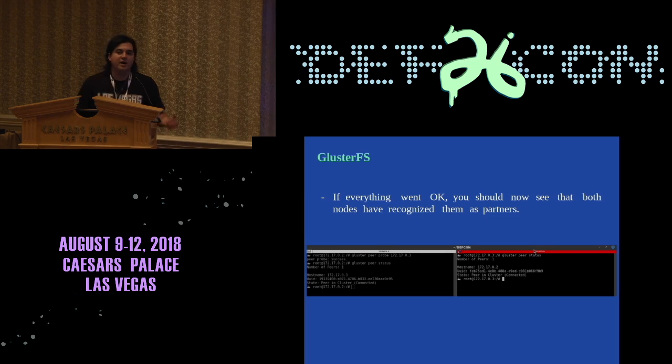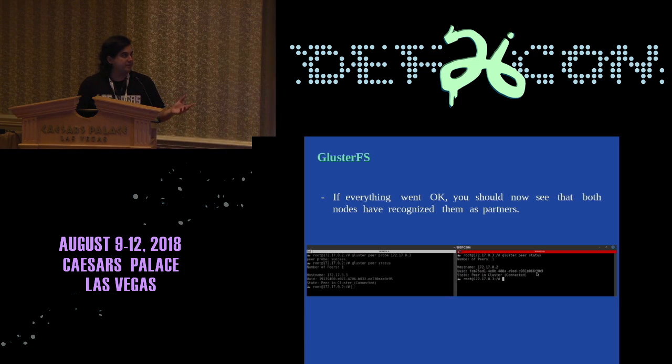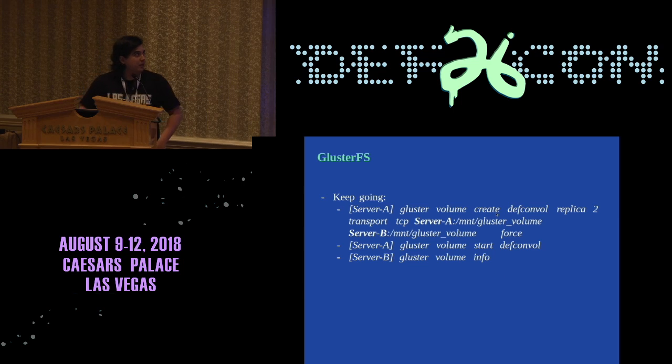From the other side, we don't have to pair it again. Status, number of peers one, and a unique ID. So they are recognized as peers. Remember, they are vulnerable versions. They are not patched up, so don't keep these containers for anything more than testing. Okay, let's keep going.